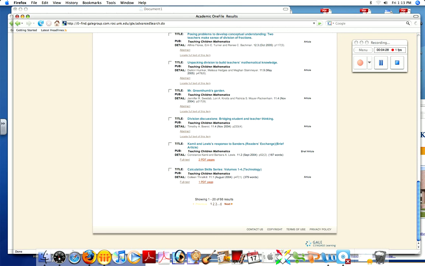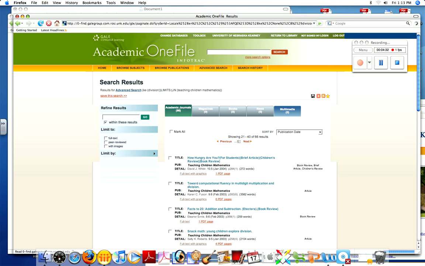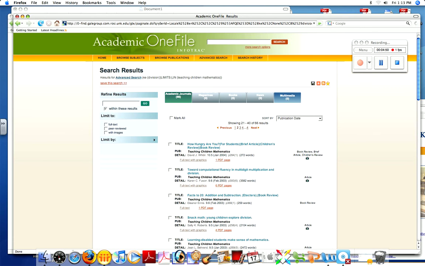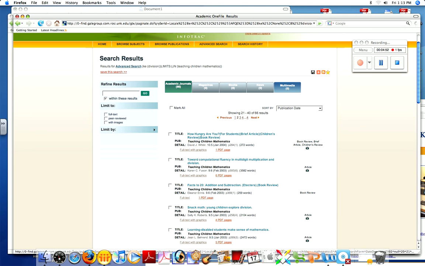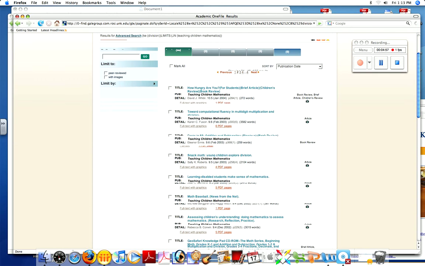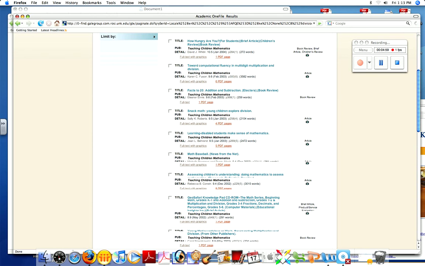Okay, also go and see what's available on the next page. Remember, my search word was division. Toward Computational Fluency in Multi-Digit Multiplication and Division. I can go ahead and look at the full text with graphics. I can see that the article is 6 pages, so I'm sure to find information there. So you see that once I get over that 2004 hump, I'm going to be able to access all of these articles.